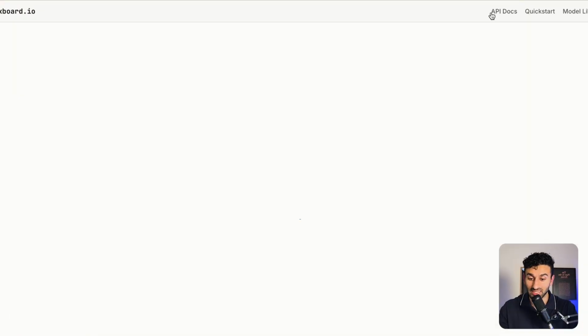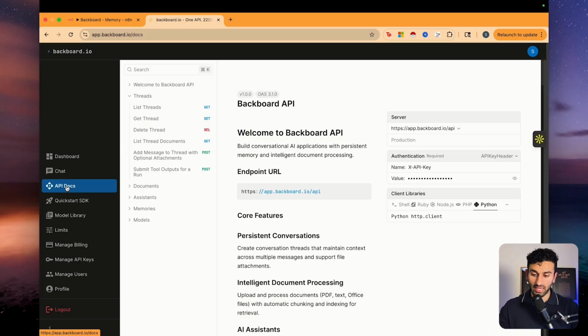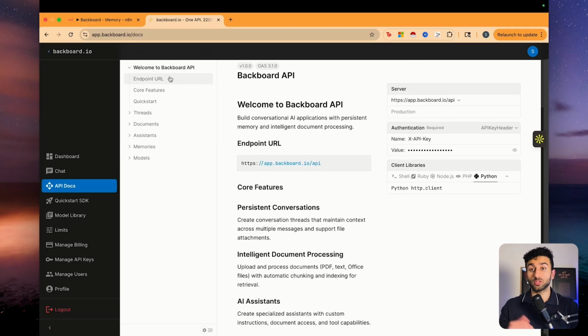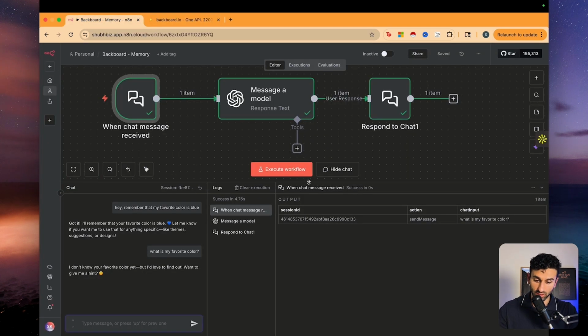If you've never used backboard.io, you can go ahead and click sign up, but I'm just going to click sign in and get started. Here, I'm going to go straight into the API documentation to show you how to implement this in N8N. First, we see welcome to Backboard API, and we're going to click quick start. We're going to need the information in this box, and we're going to bring that into N8N.